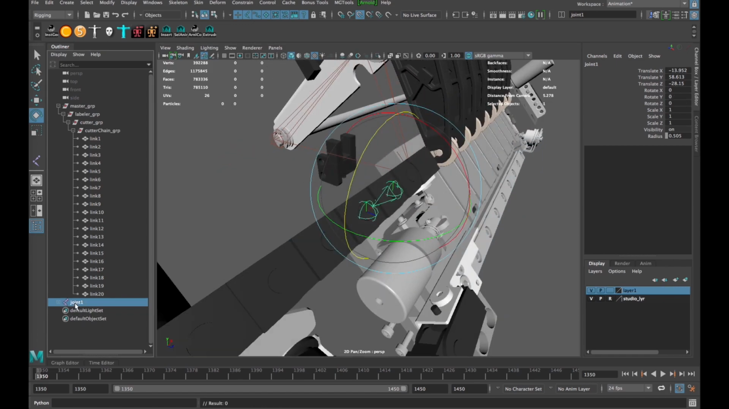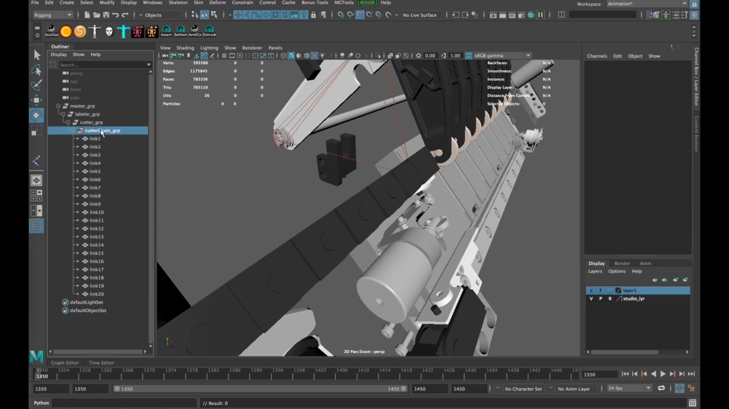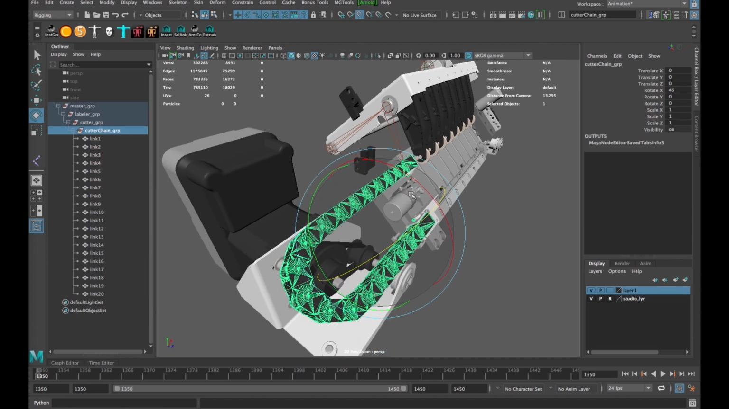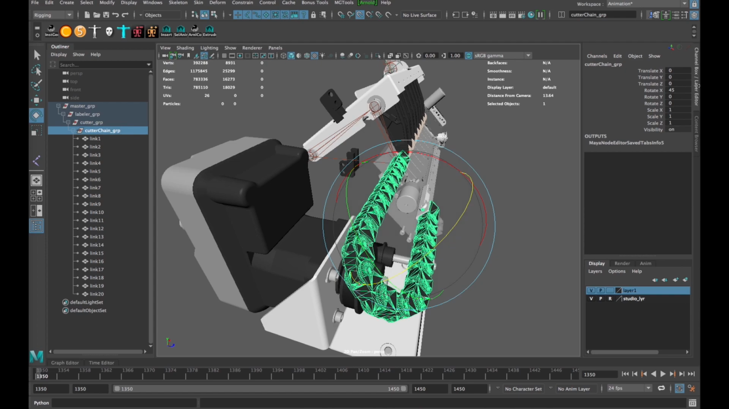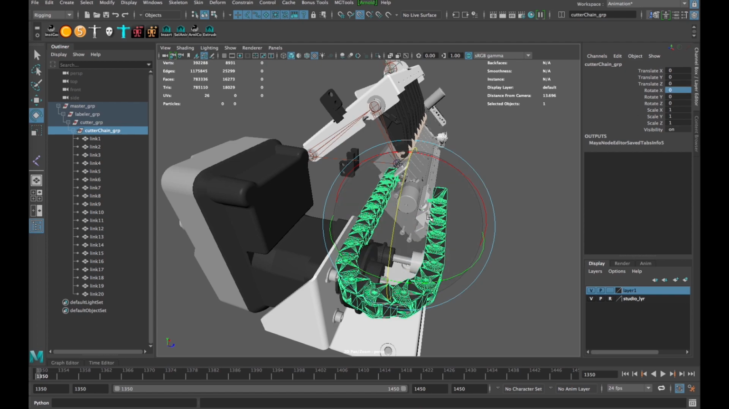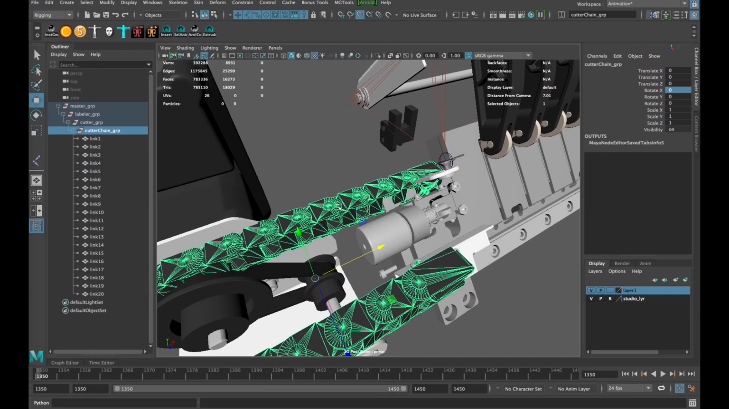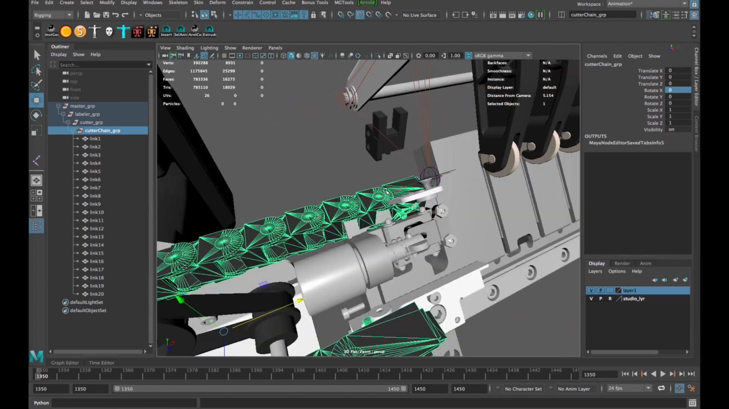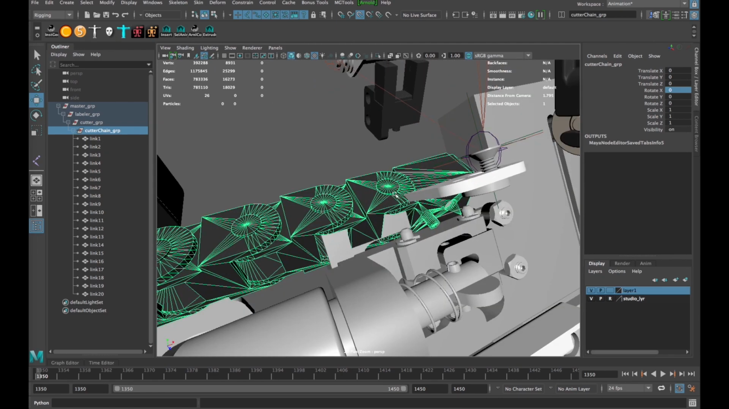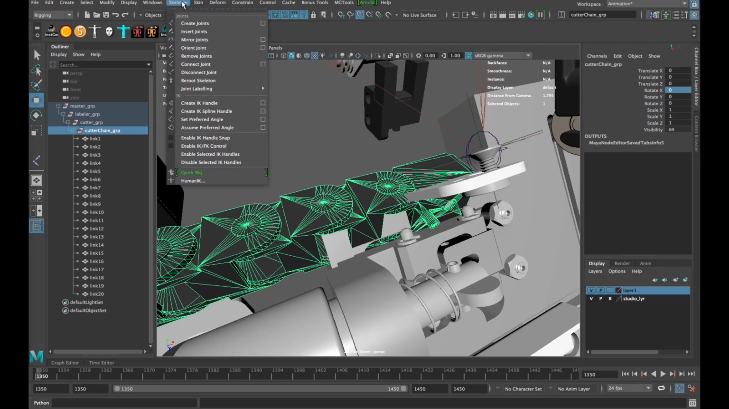So what I'm going to do is rotate this entire chain down flat. It's already rotated 45 degrees. I'll flatten it out. And now when I create all of my joints, they're going to be aligned perfectly with the links in this chain. And I will go ahead and do that. Just use the Create Joints tool.